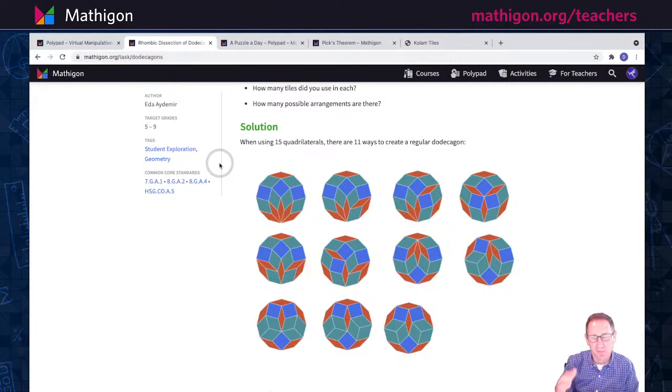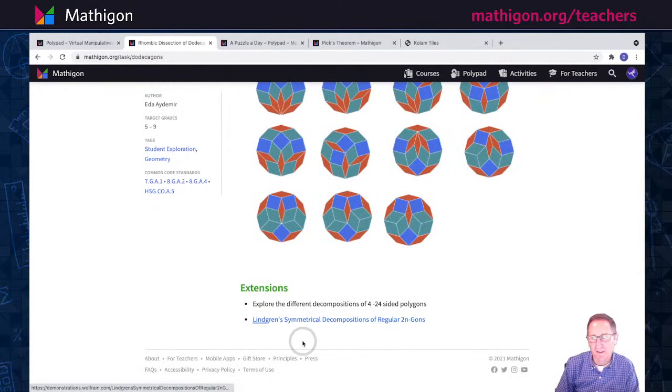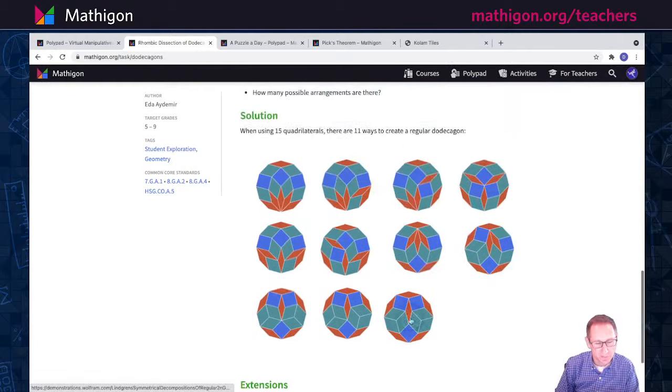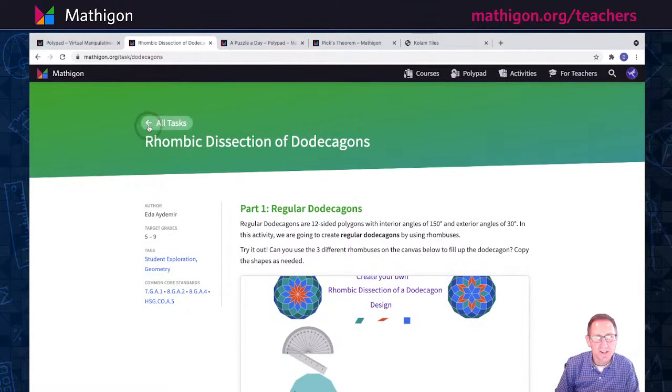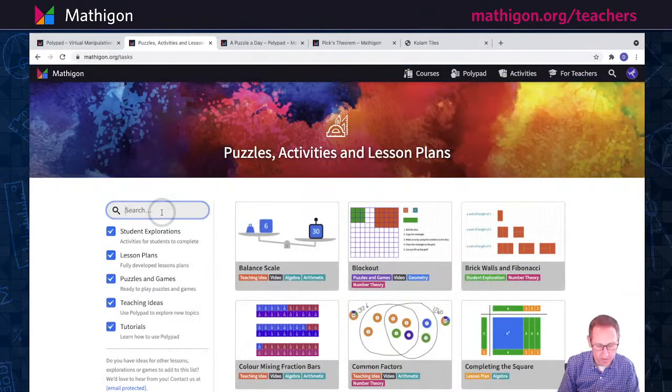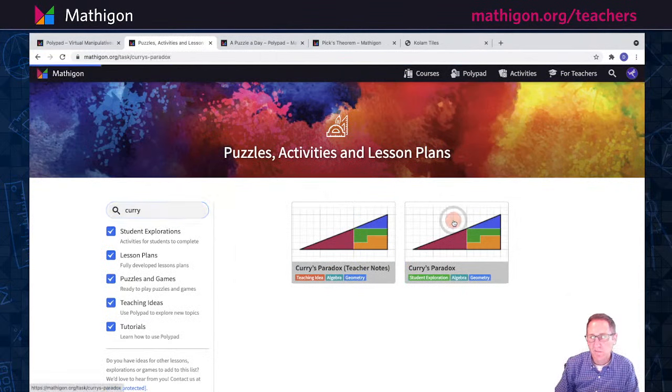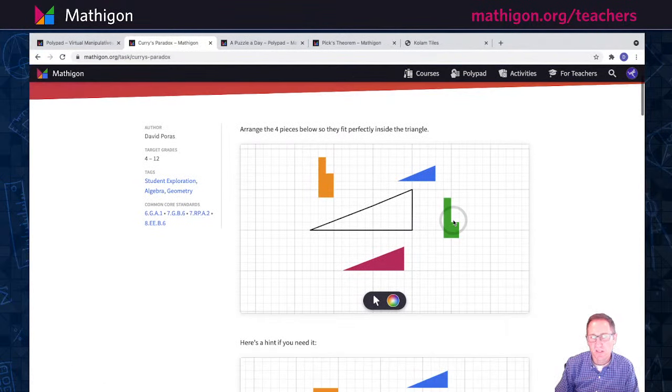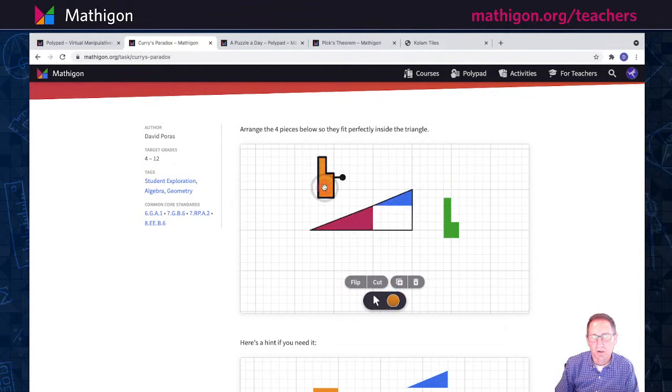But from the teacher standpoint, here's a solution of all the ways to do it, and a link at the bottom to find more information. One last one to share that I think is fun for students of all ages to explore. You may have played around with Curry's paradox before, and so the task is to use these 4 shapes to fill in the triangle. I can rotate them around and fill them in.